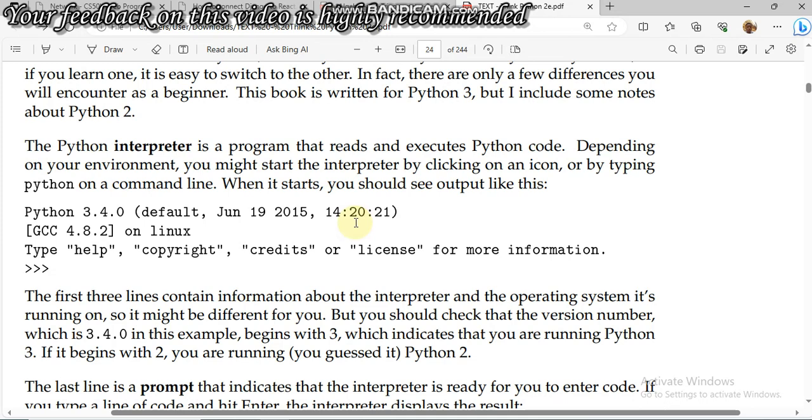That is a bit. So the Python interpreter is the one that is used to read our code and execute it, converting it to the language that the computer understands, and in the blink of an eye it gives us the output we are expecting. So the Python interpreter is a program that reads and executes Python, depending on the environment.